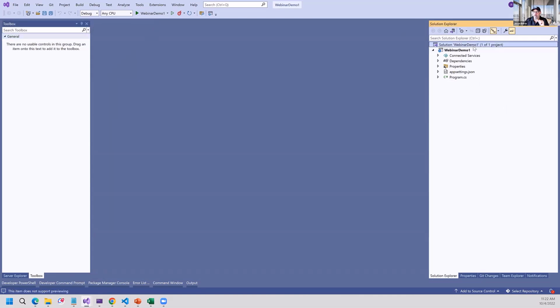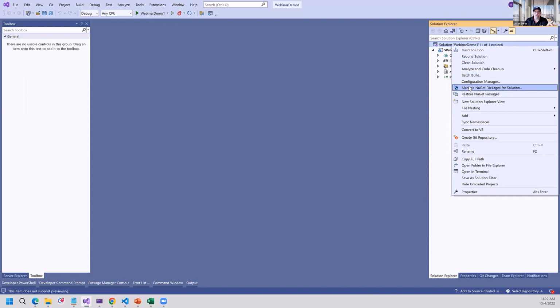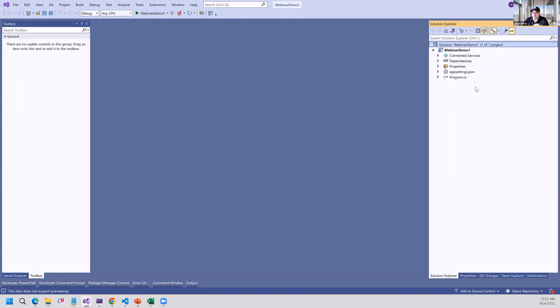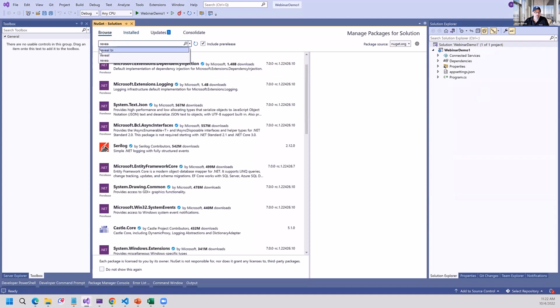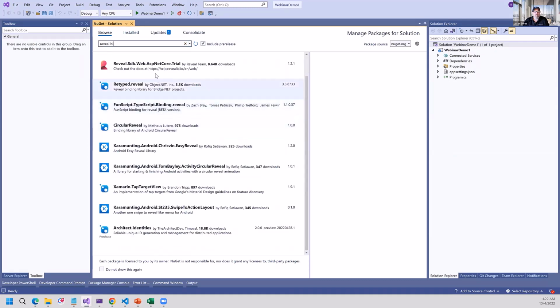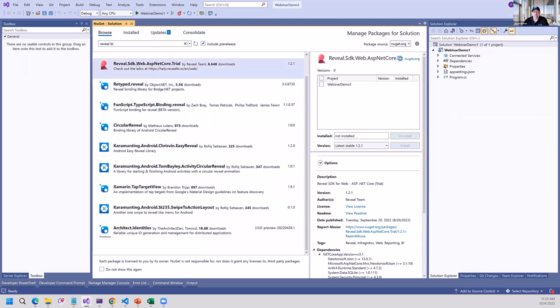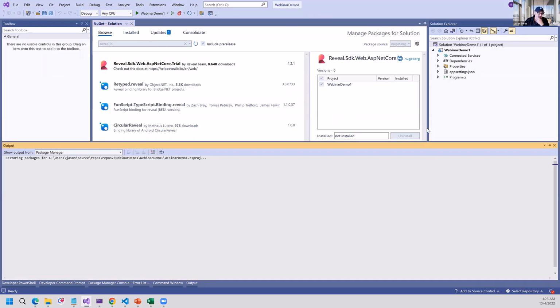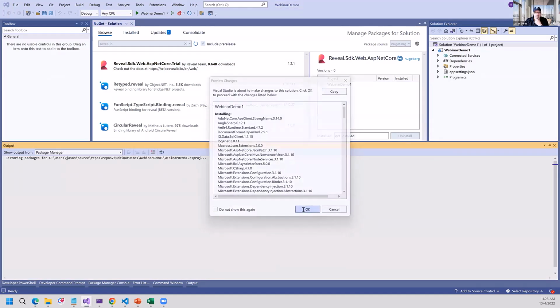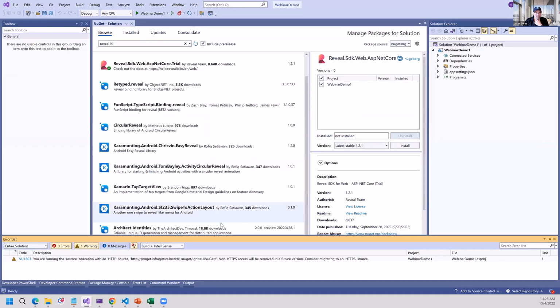So what I'm going to do first is add Reveal to this so I can use the Reveal server. I'm going to manage my NuGet packages for this solution, go to Browse, and type in Reveal BI in the search box. What you're going to see at NuGet.org is a Reveal SDK Web ASP.NET Core trial. I'm going to select it, add it to my project, and click Install. This goes through the normal stuff. If you're used to this, just click OK, I accept. And now we are in good shape with Reveal.